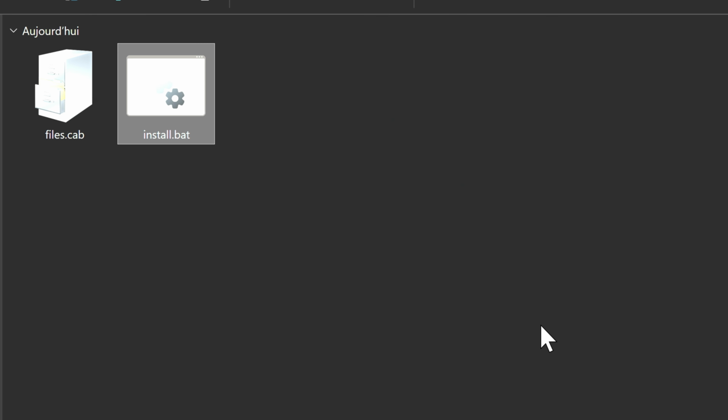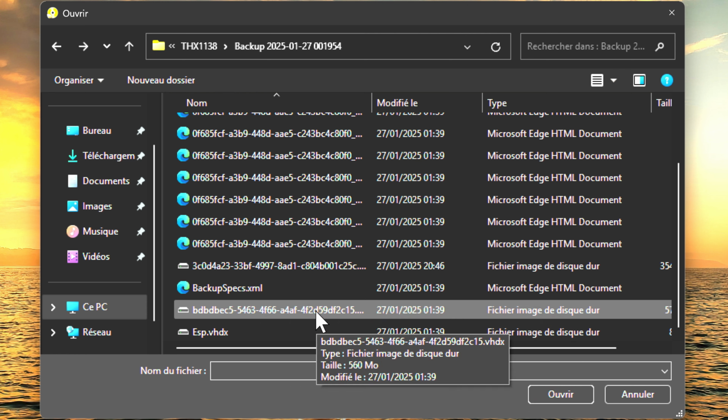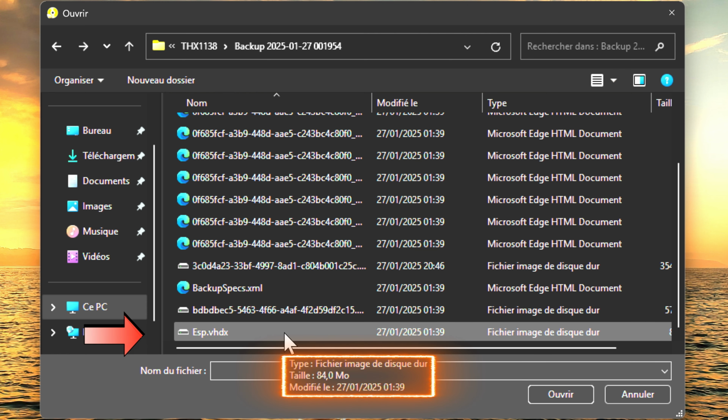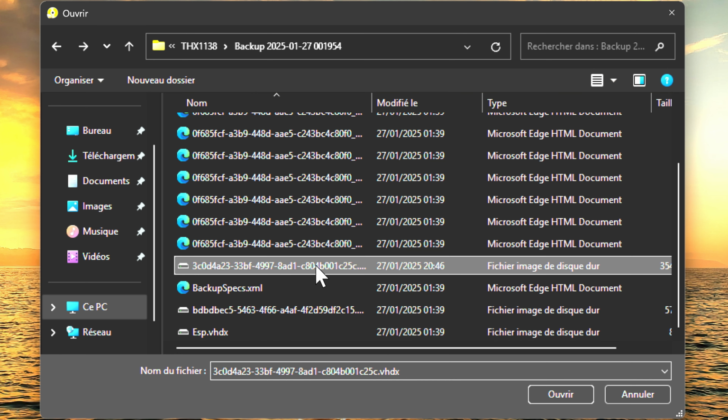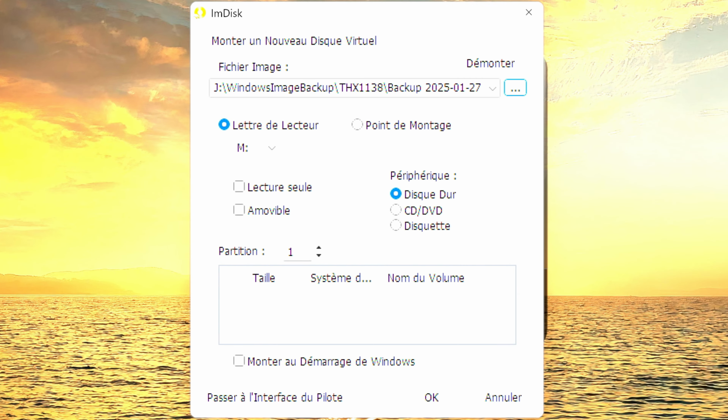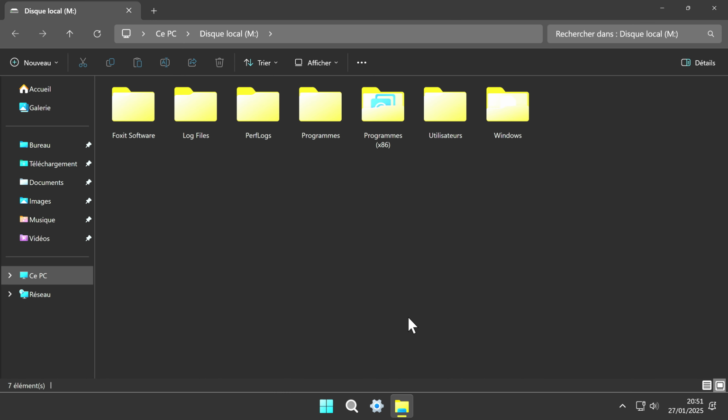Open the path to your backup, Windows Image Backup. Open the folder until you reach the desired backup subfolder. You will have to choose the most important one in capacity. The preparation of the emulation is in progress. Click on OK to execute the emulation and create the virtual partitions. Once done, the virtual partition will open automatically.